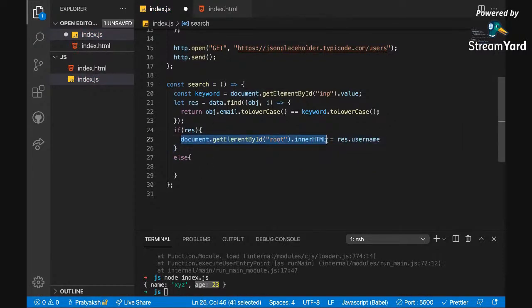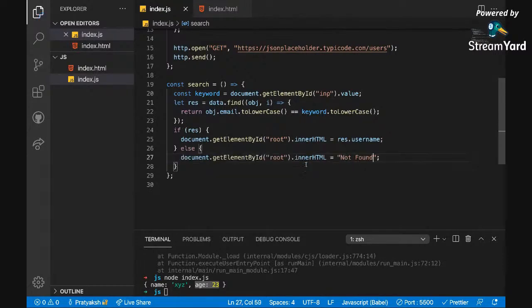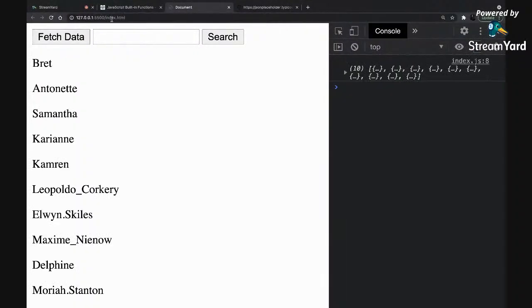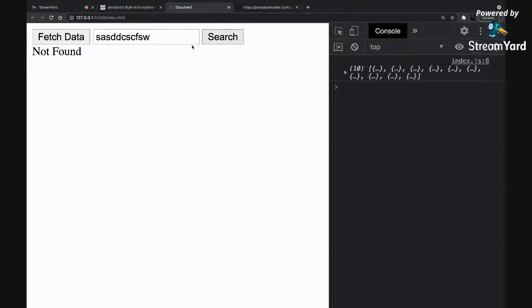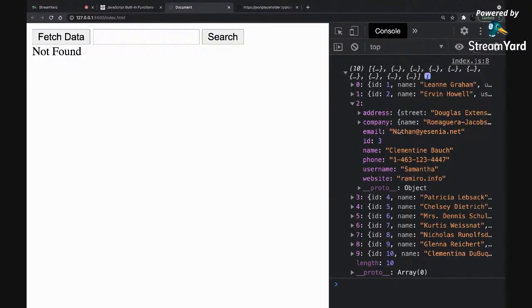And if you don't find anything, just replace it with "not found". Now let's try it. We fetch the data, we got the data. We enter the username, we enter the email, let's say whatever gibberish, it says not found. But now if I try to enter a valid email, I'll just pick any email and run this. It went and said that for this email, the username is Samantha.